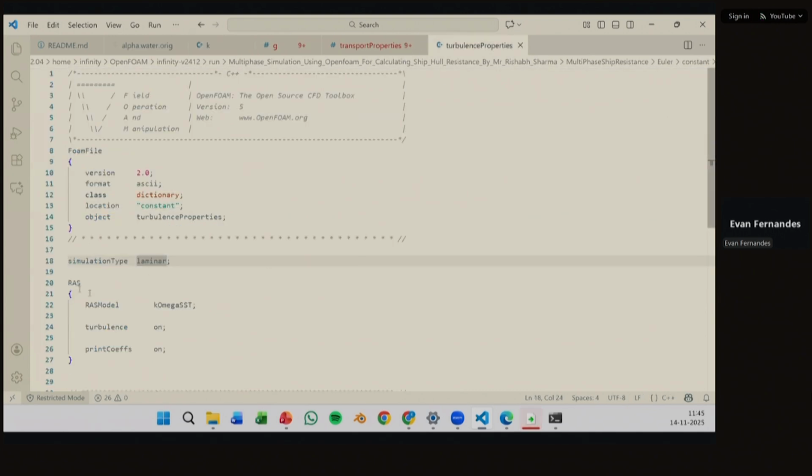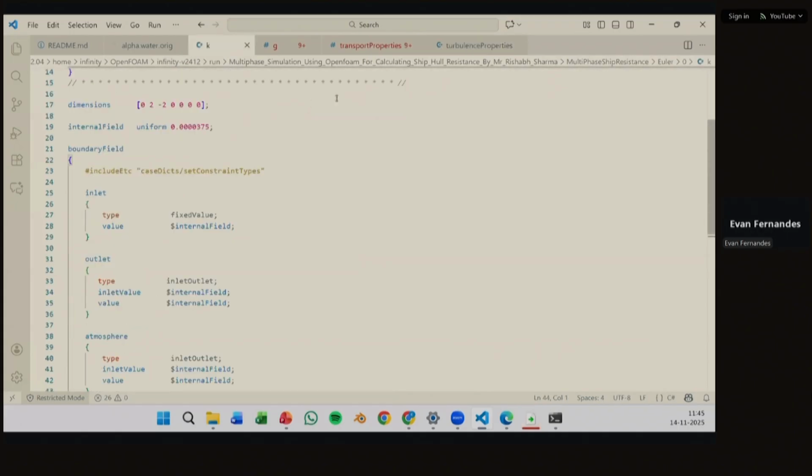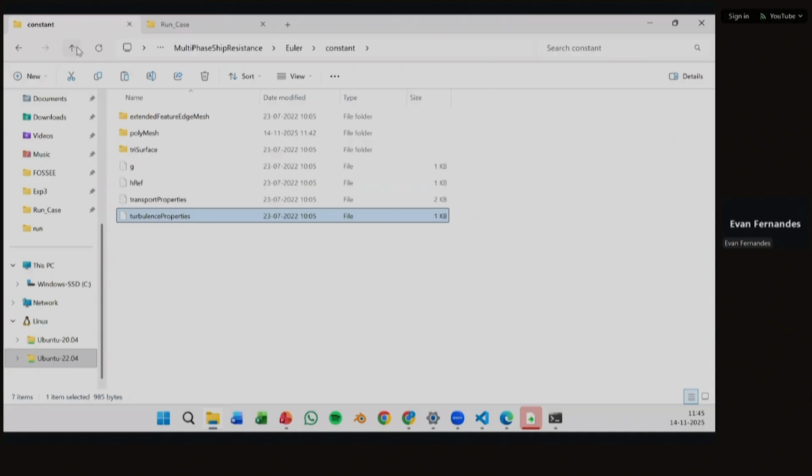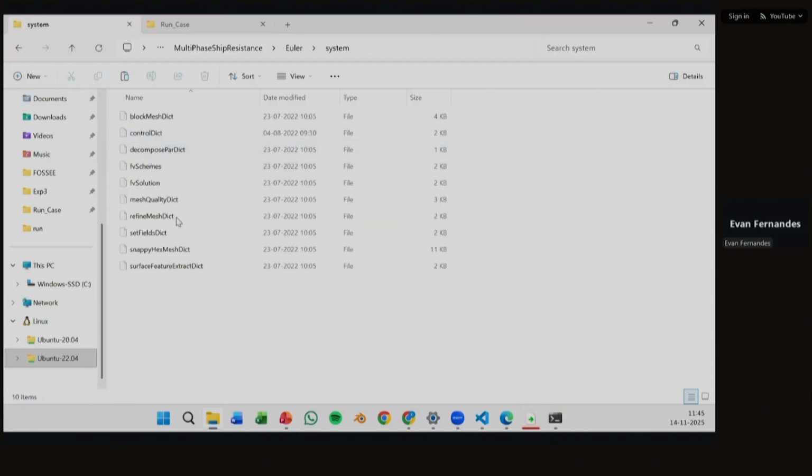Now, in this particular case, they have used the RAS model, and within that, they've used the k-omega SST model. That's why you have the k, you'll have omega, and you'll have the nut. So for the time being, let's leave this at RAS and save. Then once you're done with all of these, you can go to the system.